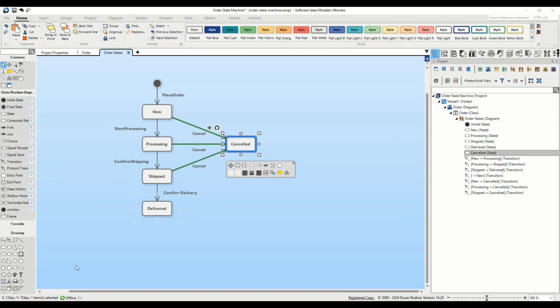There's one more crucial step to finalize our state machine diagram. Orders in our system can reach a conclusive end, either by being cancelled or delivered. To represent this in our diagram, we'll add a final state for both scenarios. Start with the cancelled state.